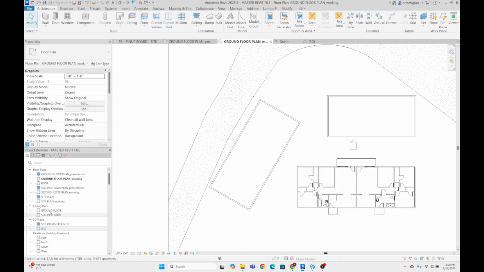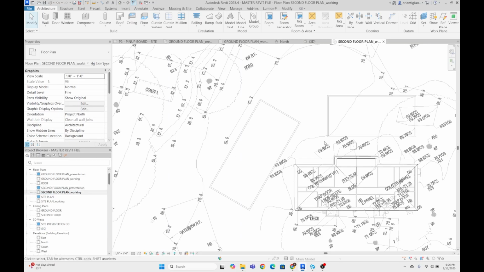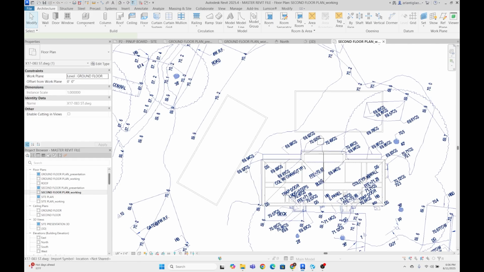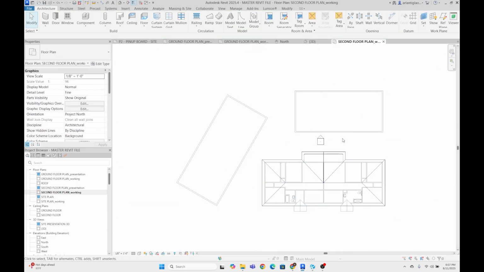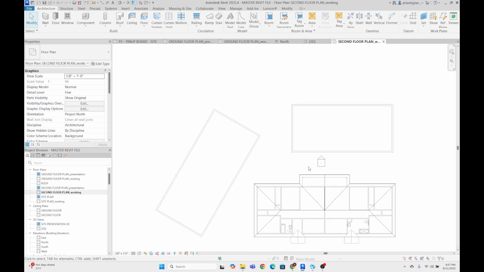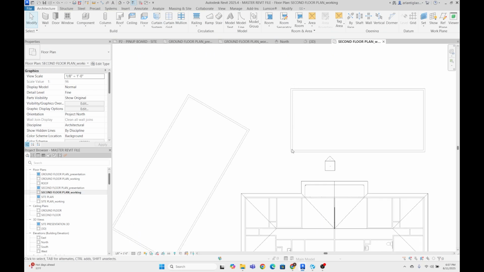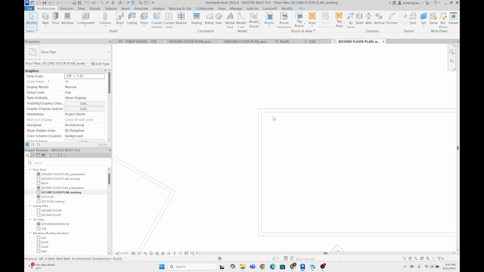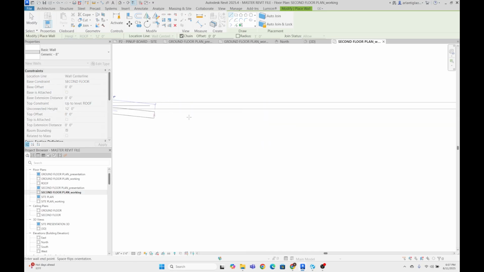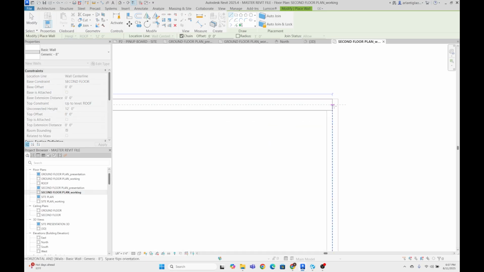Now to draw a wall on your second floor plan, you will just go into your working second floor plan view. I'm going to hide that DWG again. And you can see that the first level walls are shown as an underlay. So you can't select them in this view because they're in the level below, but you can still, if you were to draw a wall, use them as a reference when you model.